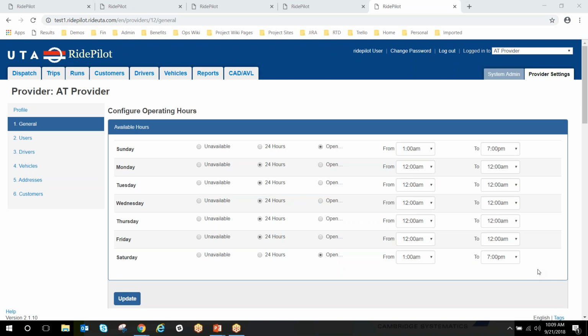Yeah, and Clint, I would say that if we find that there's actually not some place within RidePilot where you can see that, we'll make sure that we add a place for it, because that should be there, obviously. Right.